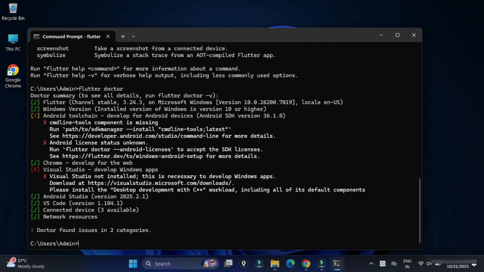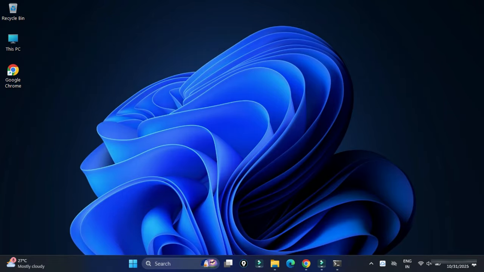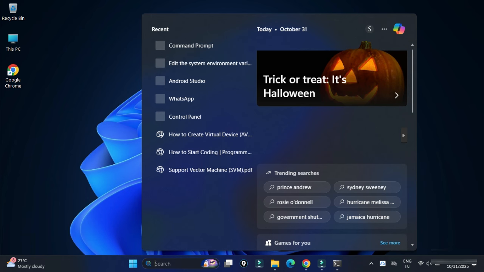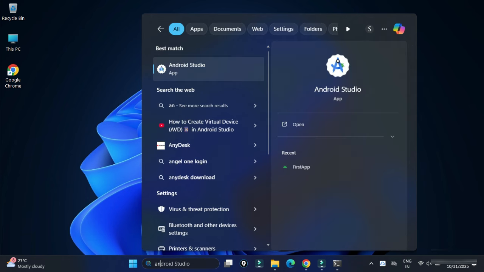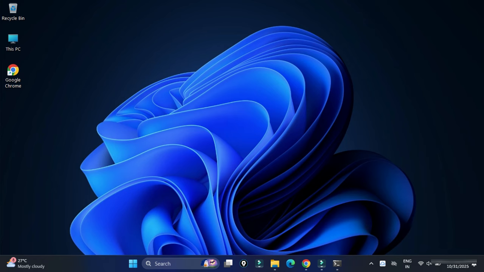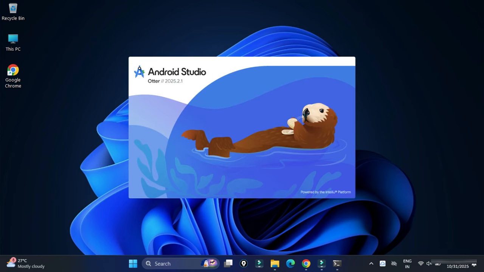So now here you can see it's showing me what issues found in 2 categories. So command line and Android license status unknown. So command line tools are missing. So for this you have to install the SDK command line tools, so that you can do using commands, or you can do through this studio also.